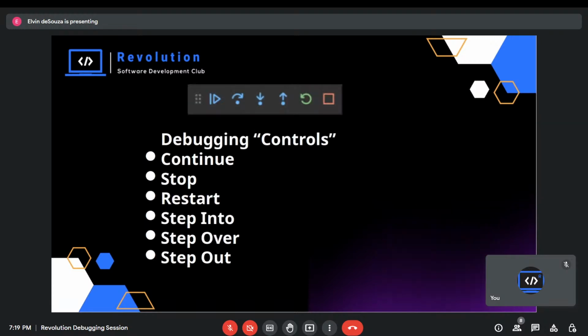Now we're going to talk about the control panel. First of all, this symbol at the top left looks like a Braille symbol. This panel is movable, and you can click on it and drag it across the screen to move this panel around.